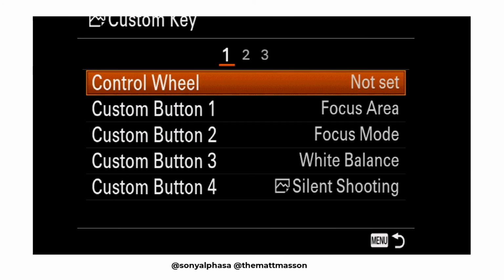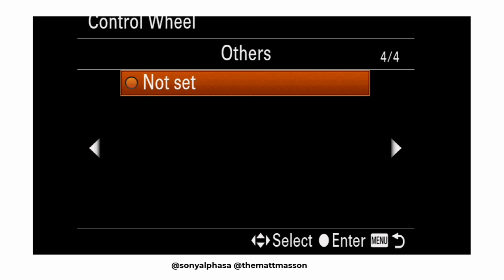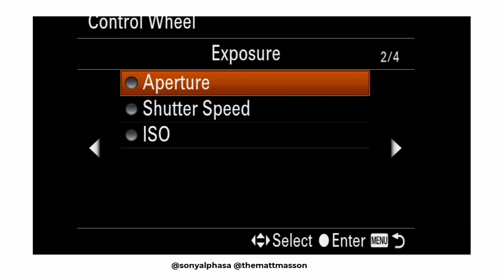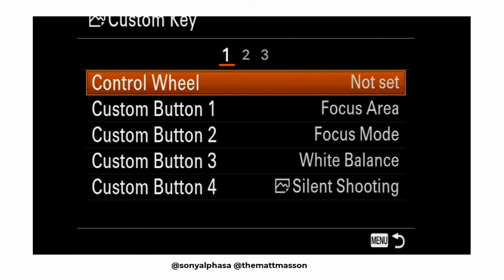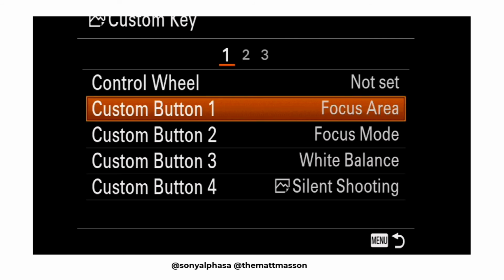This lets me change everything here. Essentially, the control wheel I can set to whatever I want. Some people like to have the control wheel set to ISO, but I don't like that because I like to be able to control it with a button press. I don't like to have the ISO changing without me specifically controlling it.